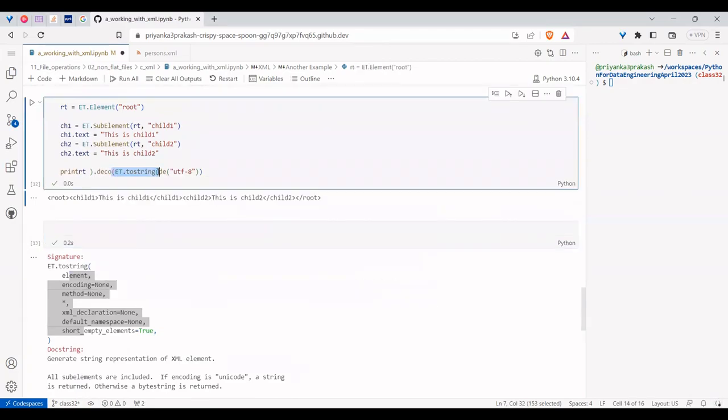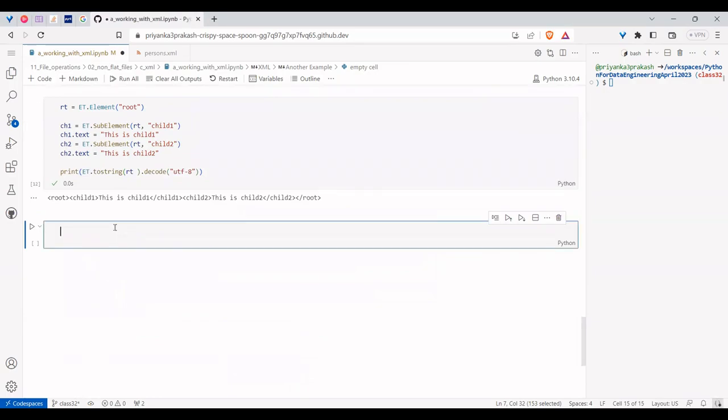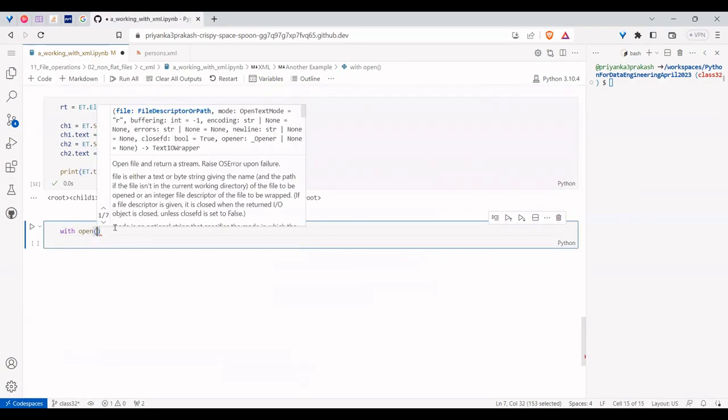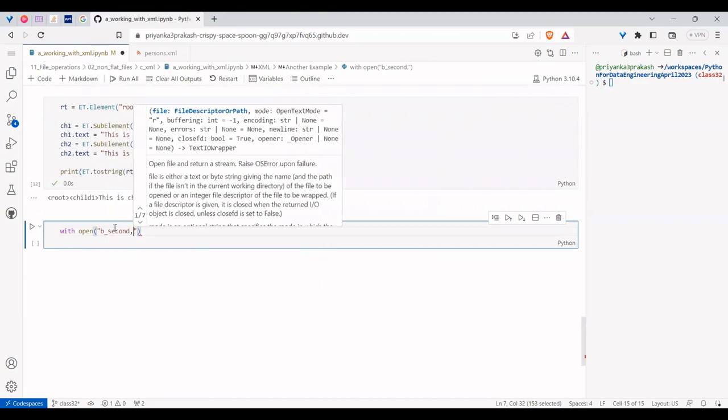And this content you want to dump to a file actually. So this time, if I want to dump to a file, with open of b underscore second dot txt.